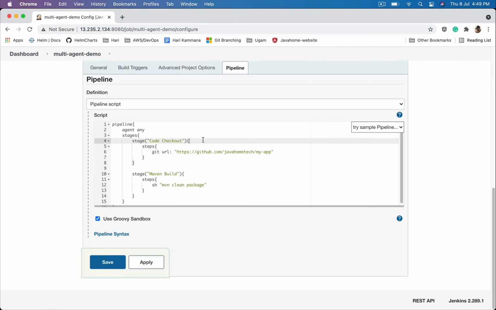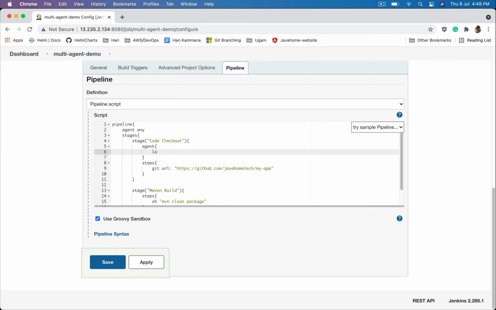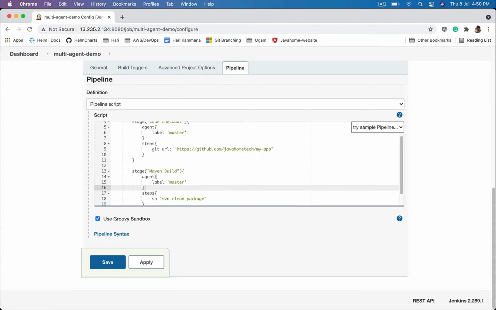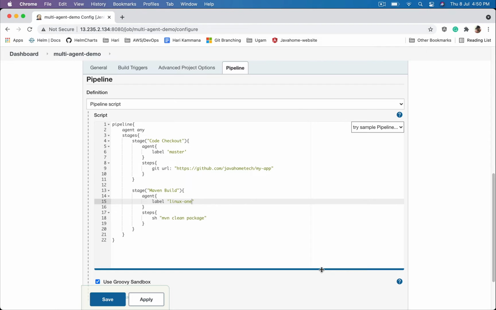All right, so here. I want to run this on master. And I want to run Maven clean package on a different slave. The label of second slave is Linux 1. So I repeat, we have stage 1 running on master and we have stage 2 running on Linux.